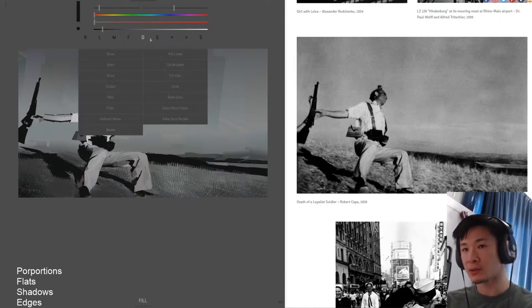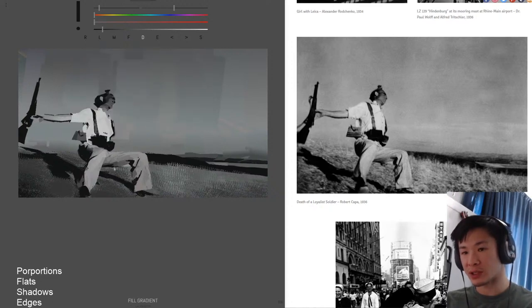Okay, another tool we have is fill gradient. This is nice for these lower shadows down here. Makes a nice soft shadow.